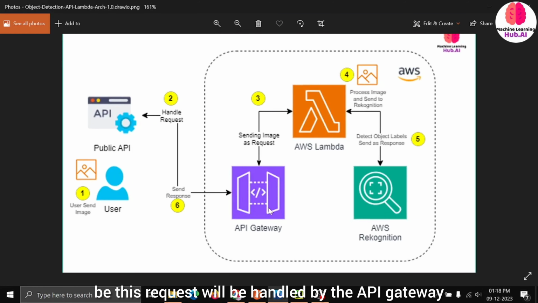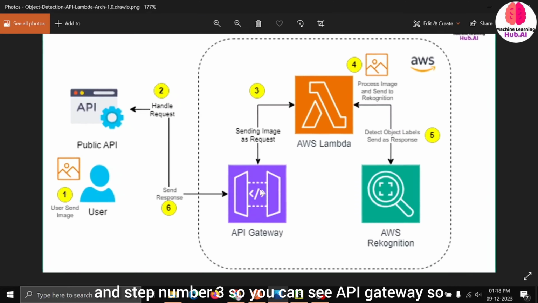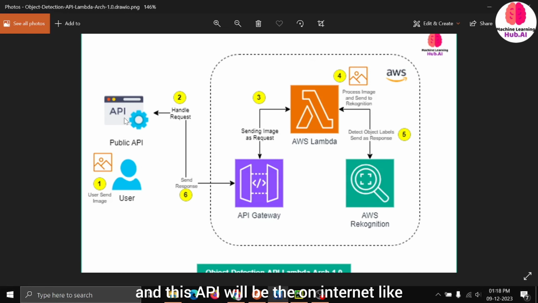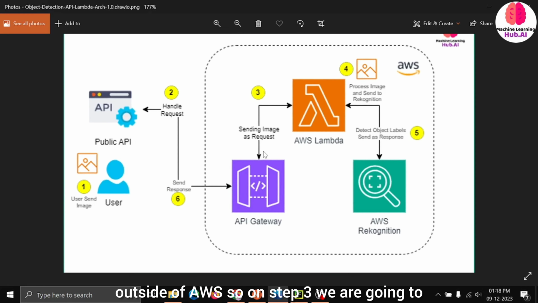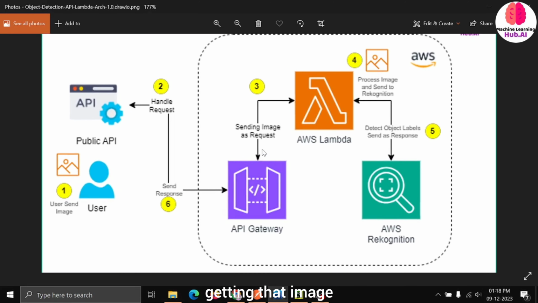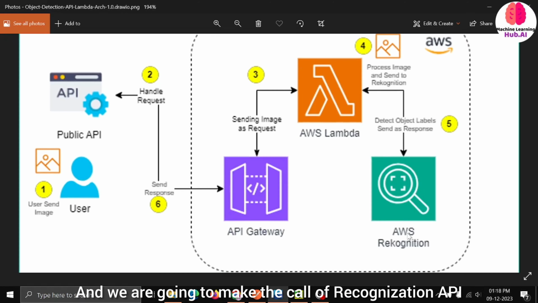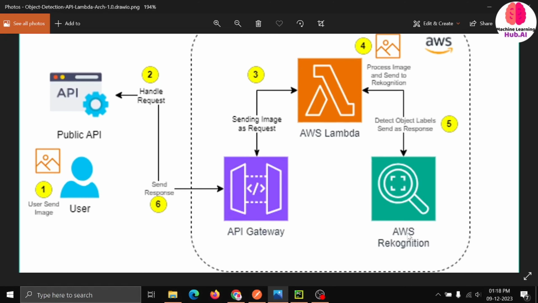In step 2, our API will take the image, and this request will be handled by API Gateway in step number 3. You can see API Gateway. This rectangle is AWS, so all these resources will be in AWS, and this API will be on the internet, outside of AWS. In step 3 we get that image and trigger the Lambda function. After triggering the Lambda function, in the fourth step we process the image and make the call to the Rekognition API. If you don't know what Rekognition is, it is an AWS AI service. With that we can do things like celebrity recognition and object detection. There are multiple things that we can do here.